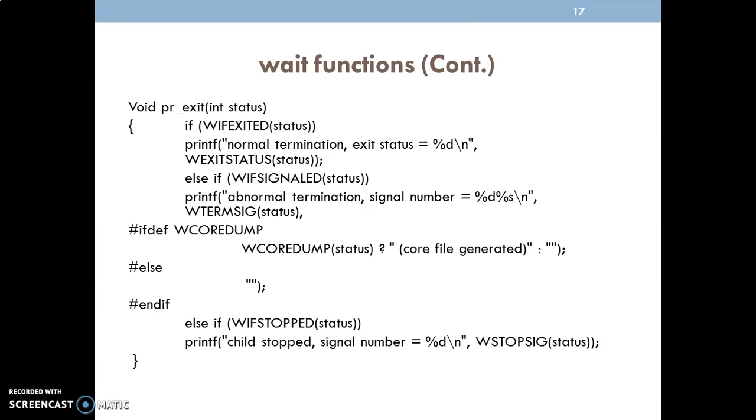The purpose of using this PR_exit function is to find out how exactly the child is terminated, whether it is a normal termination or an abnormal termination. Is the process stopped due to some reason? What is the reason for that? So everything we can get, we can just find it.